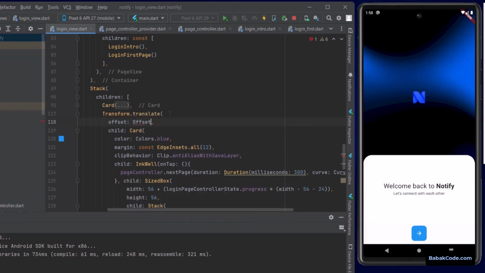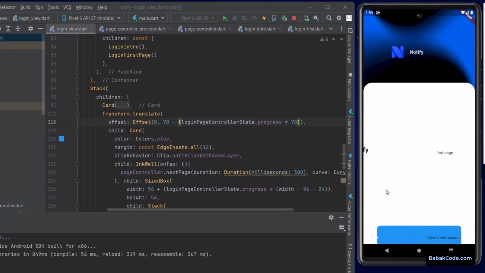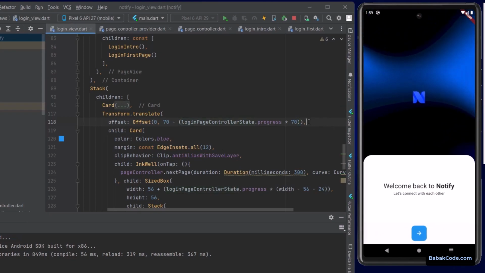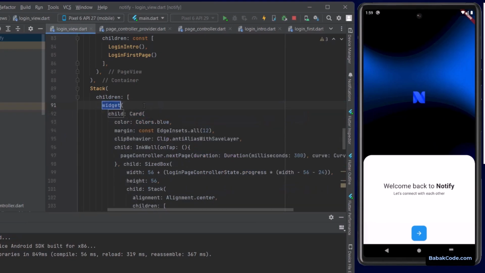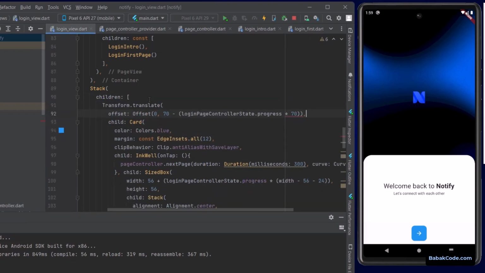Well, for this case, I changed the y property, and for its value, I subtract the height of the button itself, which is 70, with the user's scroll value. It seems to work properly. Next, I'll copy the transform.translate widget for the top button so that the upper button will be moved up the y direction as the user scrolls.